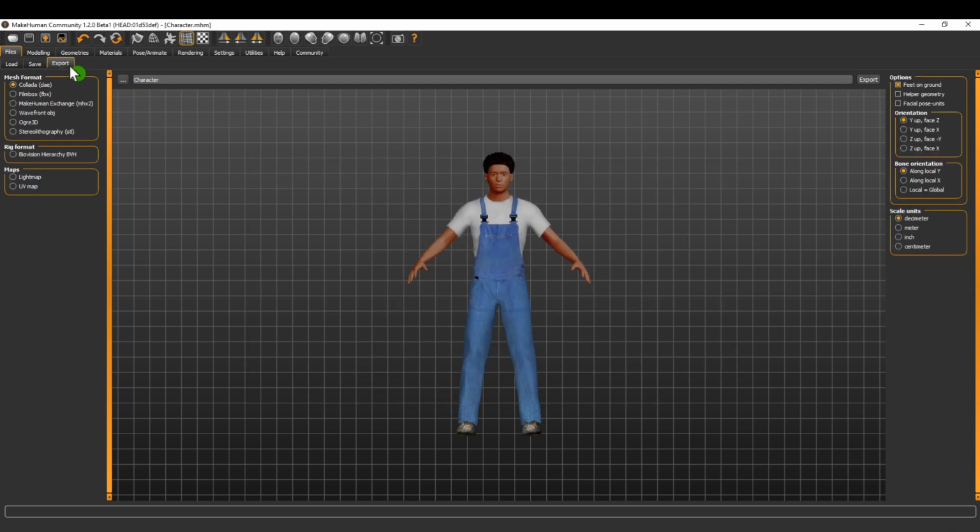Now click the Export tab. First, I can choose the mesh format to be a MakeHuman Exchange MHX2. This is a plugin that must be installed for this option to appear. I showed a link to where this add-on is available at the beginning of the video. This will export the character and rig.